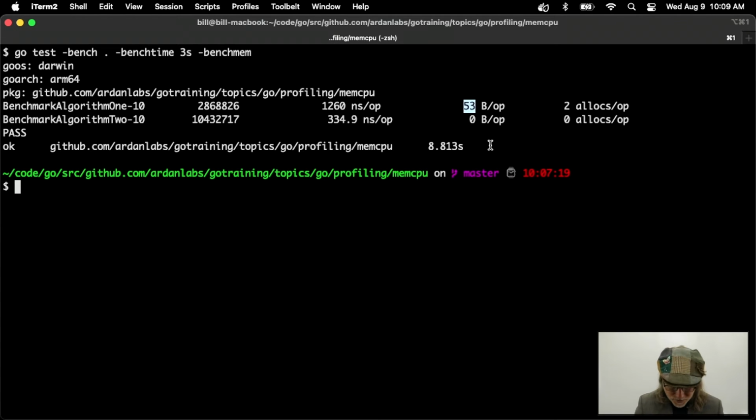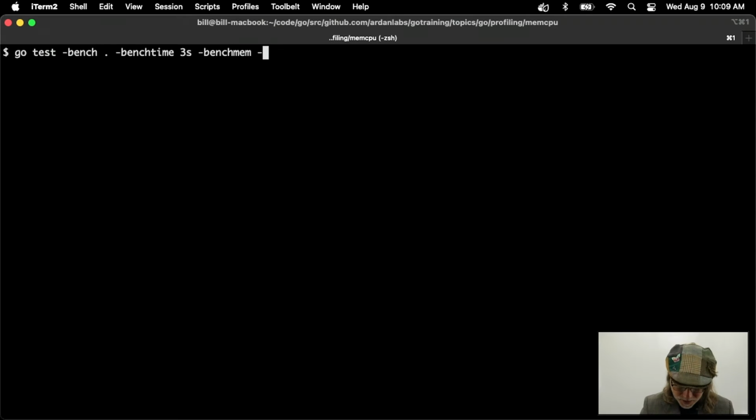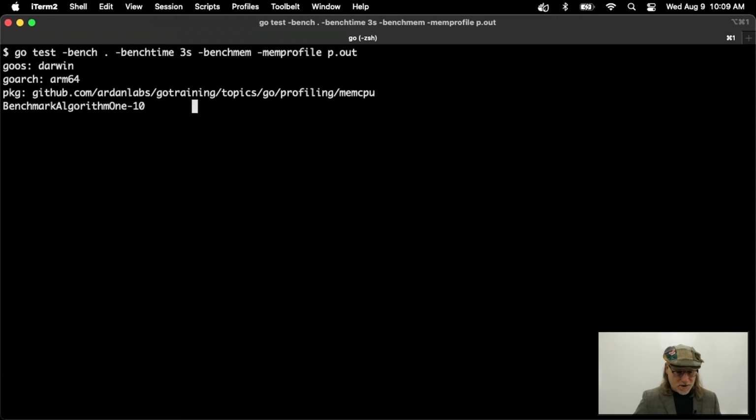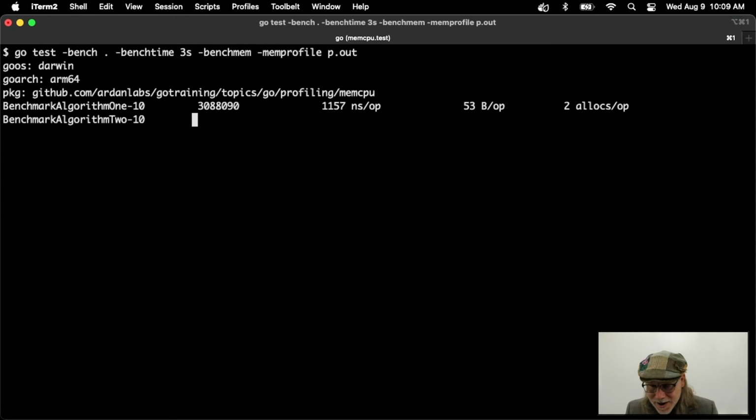That's no problem, because I can add the memory profile switch and give it a name for a file, p.out. And what I can do here is say, hey, write a memory profile of the code that we're benchmarking here. Okay, cool. So we're going to run it again, and yeah, I got to watch Tyler beat me again, but we're coming after Tyler. Tyler, we're coming after you, dude.